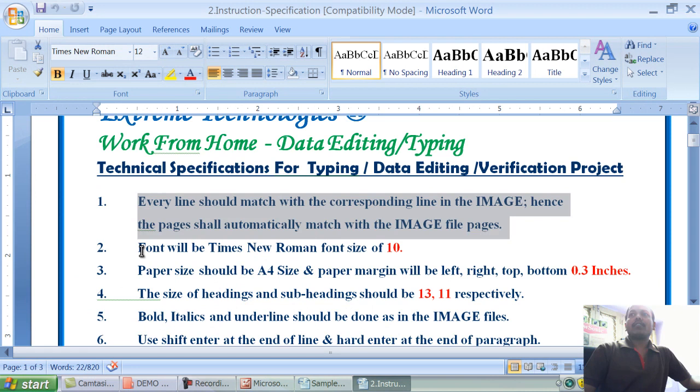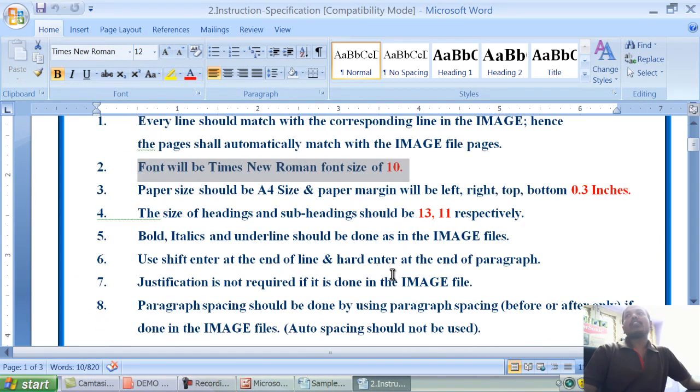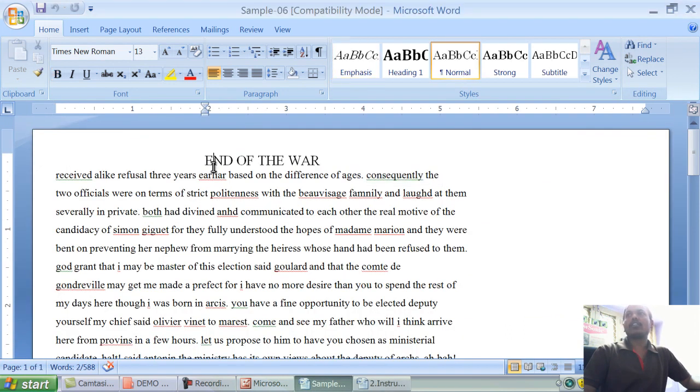Next one, font will be Times New Roman, font size of 10. In the image the font can be anything, but here all you have to type is only Times New Roman. MS Office 2003 default setting is only Times New Roman, so you have to check it out. That's all. Look at here, Times New Roman, font size 10 for body text.